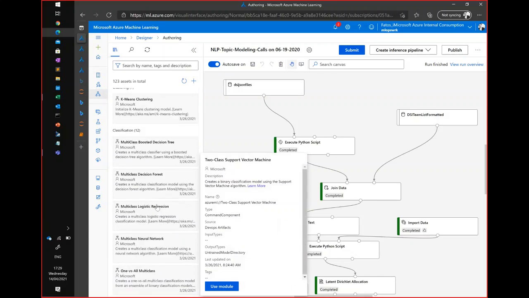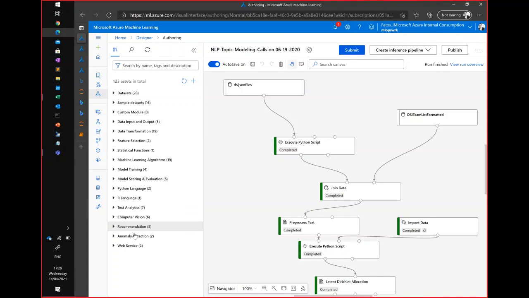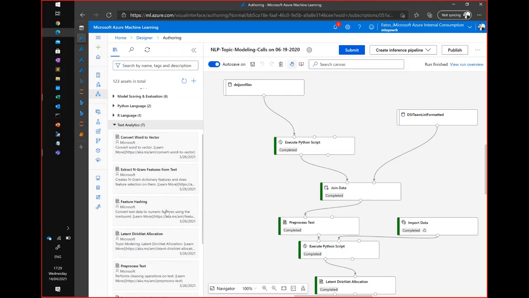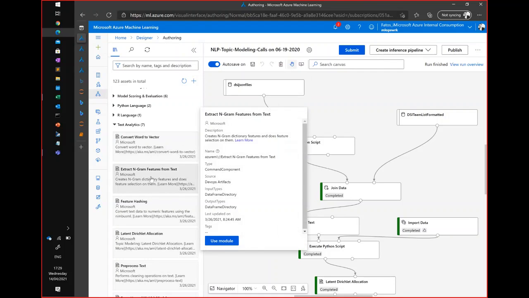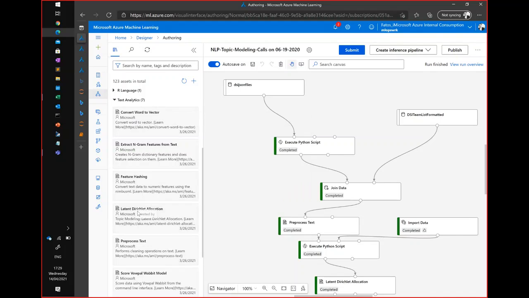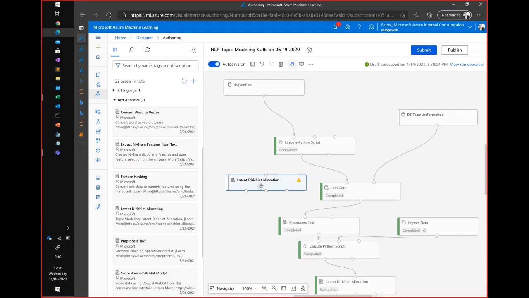There are also some text algorithms. I think there are text analytics here, so you can actually build word embeddings from your pieces of text. You can extract n-gram features from text, feature hashing. And this is where that latent Dirichlet allocation is. So you can see this is just a module that you can drag and drop and put here, and then you can parameterize that based on some of these parameters that we'll go through in a short while.